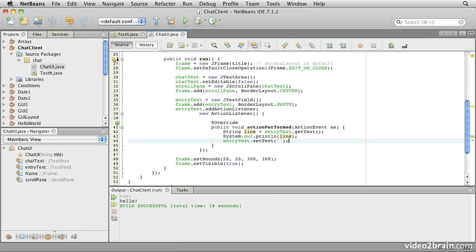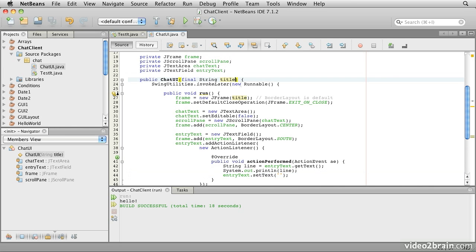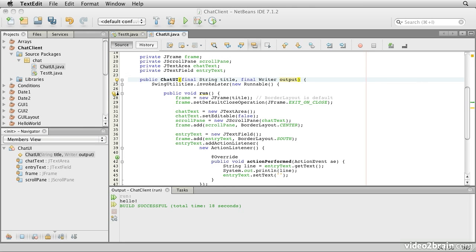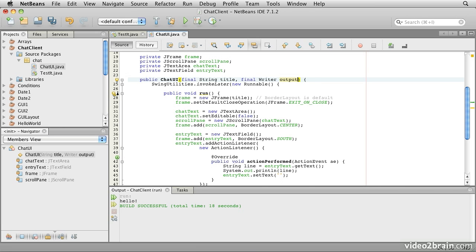So let's go to our chat client again, and we will add a second parameter. We need an import for writer. A second parameter called output of type writer, and guess what? We've labeled it final as well. You've probably guessed correctly, we're going to be using that inside our inner class, and therefore it needs to be labeled in that way. Let's change the behavior of our action event handler. Instead of sending the line that we've just read to the console using System.out.println, which is specific to the console, now we're going to change that to say output.write.